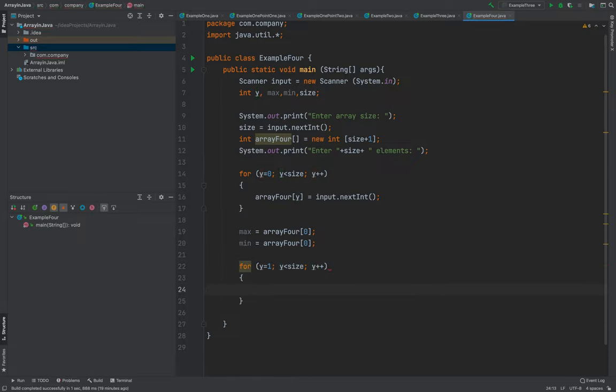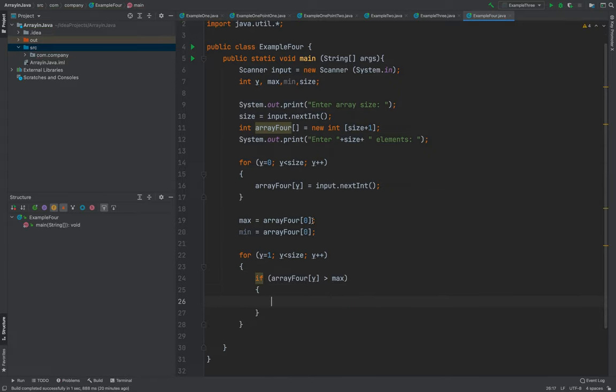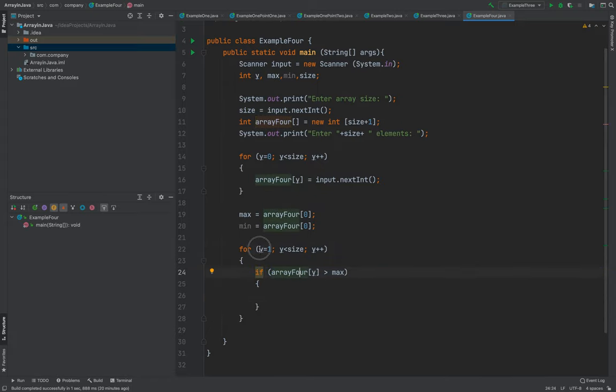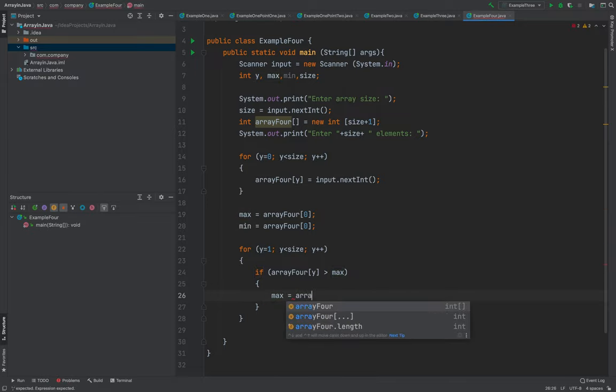Next here, if the array 4 of y is greater than the max, this is actually the purpose why I assigned the array for index 0 to max, because we will be using that one here. So if the array for y, which is coming from here, is actually greater than the maximum, we are assigning the array for y to be the max because it's greater than, right?